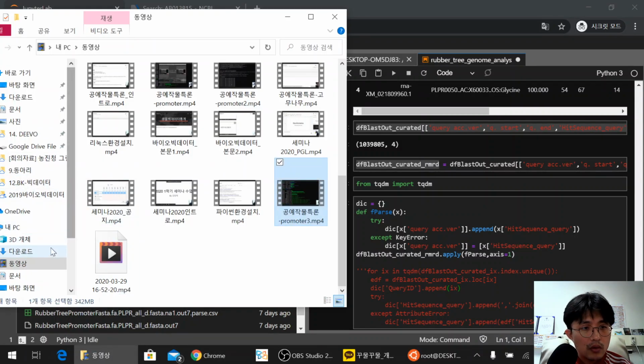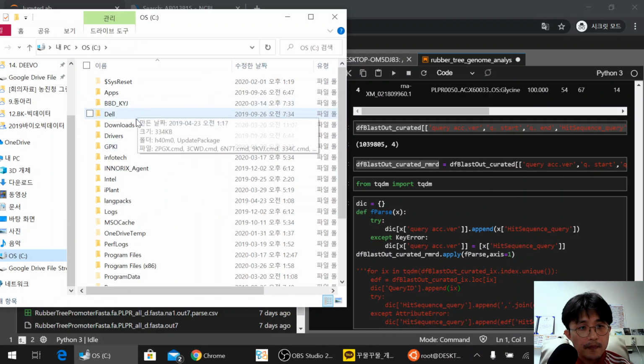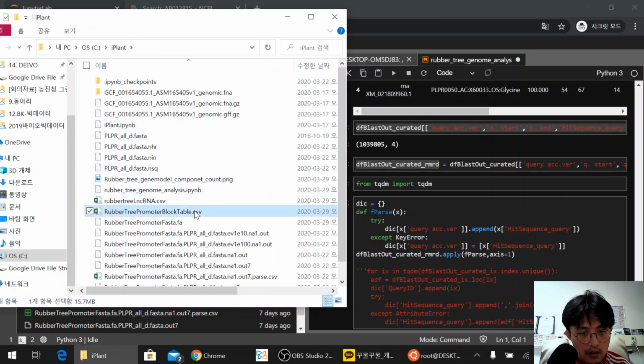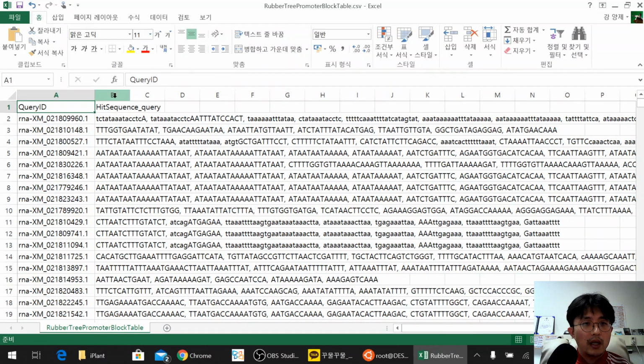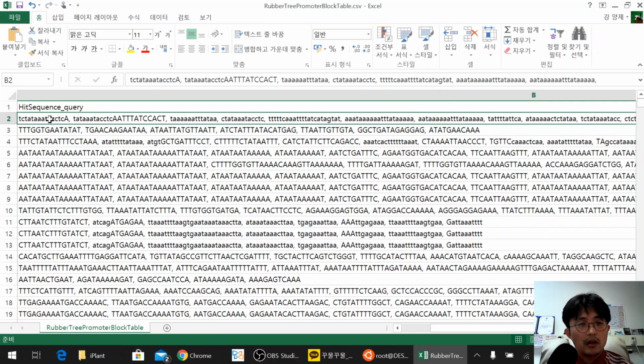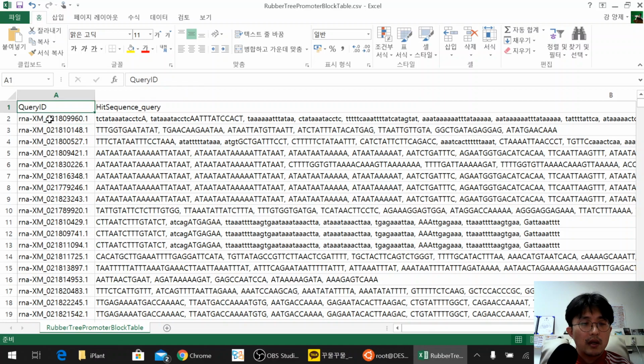So if you go to where is my, here, I planted this one. You made a very big table showing the upstream blocks of the gene. Very interestingly, with your bare eye, these genes are sharing the blocks. Interesting. These genes are sharing an almost identical set of blocks. Interesting.